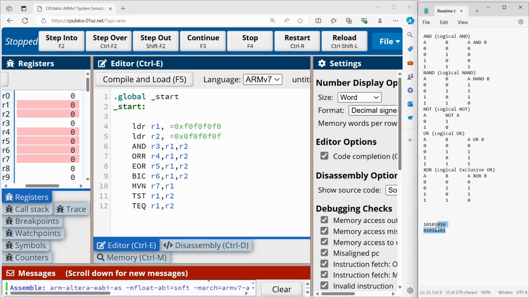In the OR operation, both these inputs will give you the result as all ones. In the XOR operation, this will be giving the same result as the OR operation. Now let's compile and run.